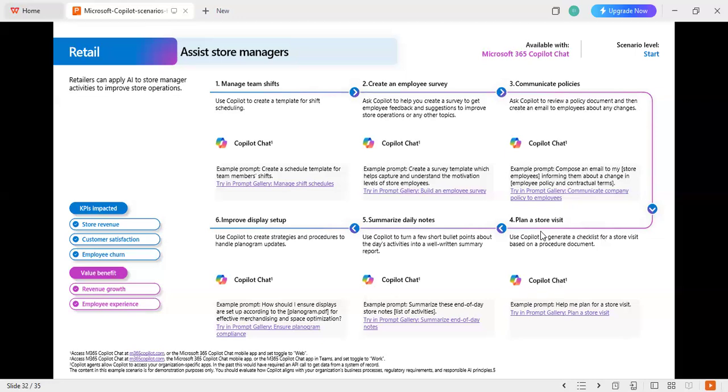You can use the Copilot chat to generate a checklist for a store visit based on a procedure document. So this one, you give it a procedure document and then ask it to what? Assist you generate a checklist based on that.